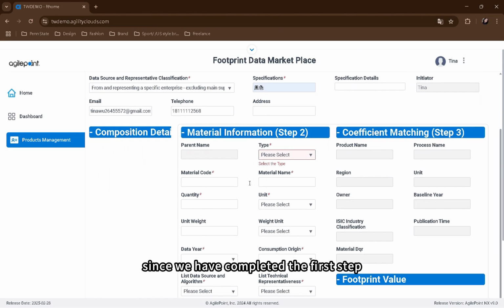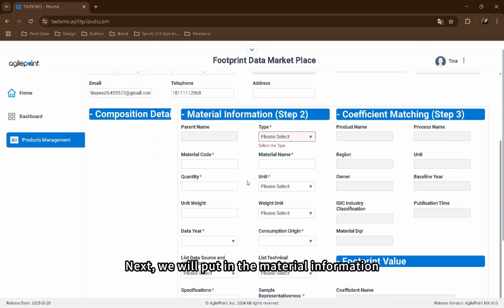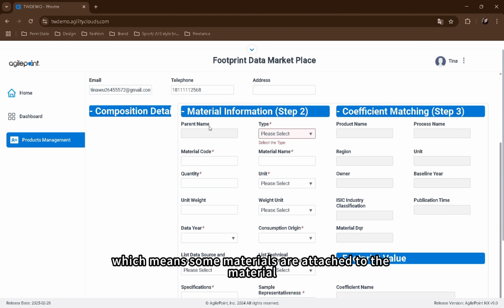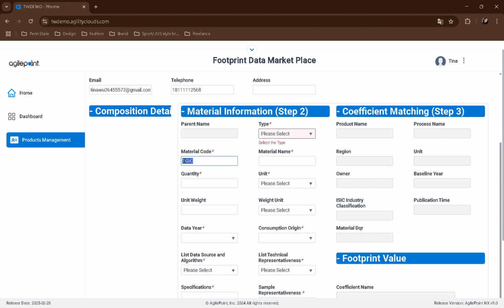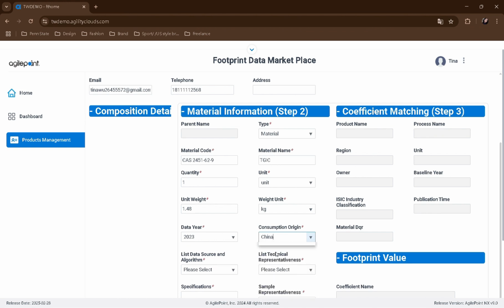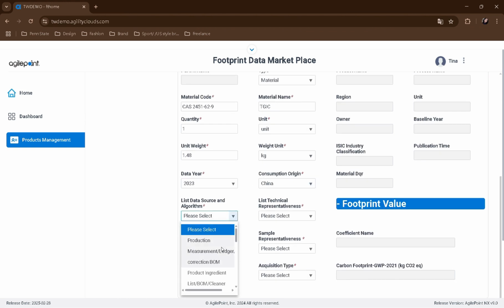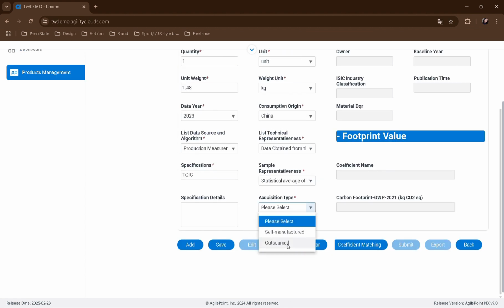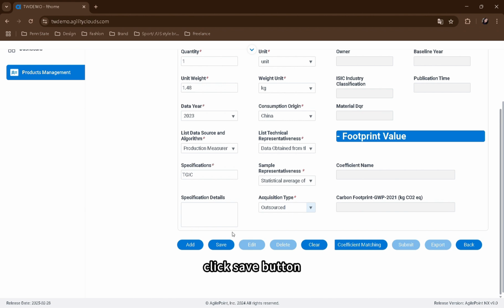Since we have completed the first step, which is the product information, next we will put in the material information. In this area, you can see the parent name, which means some materials are attached to another material. For example, we build the TGIC material first, and then put in the details. Click the Save button.